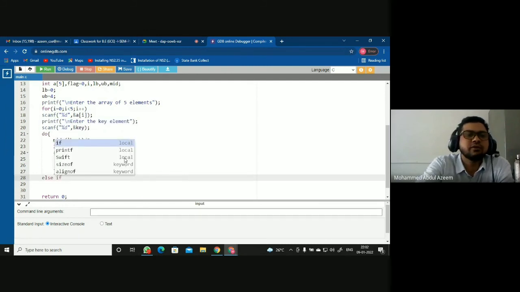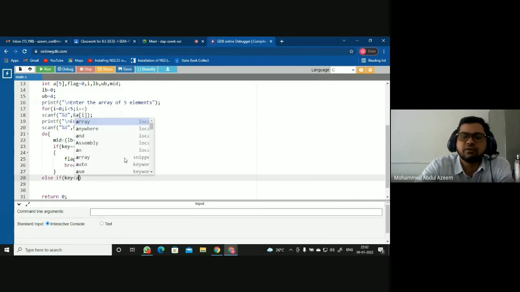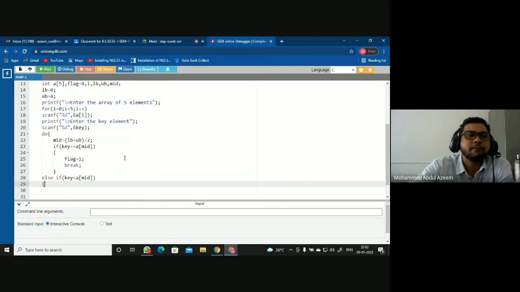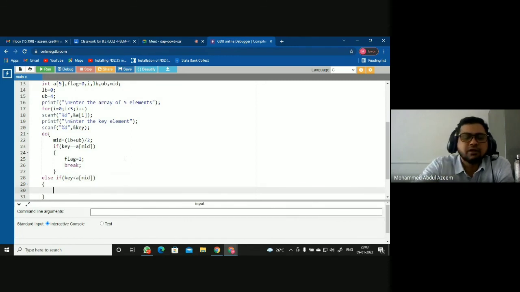Else if key is less than A of mid, right? Then what will you say? You have to just change the upper bound value, right? Upper bound should be equal to mid - 1, okay?